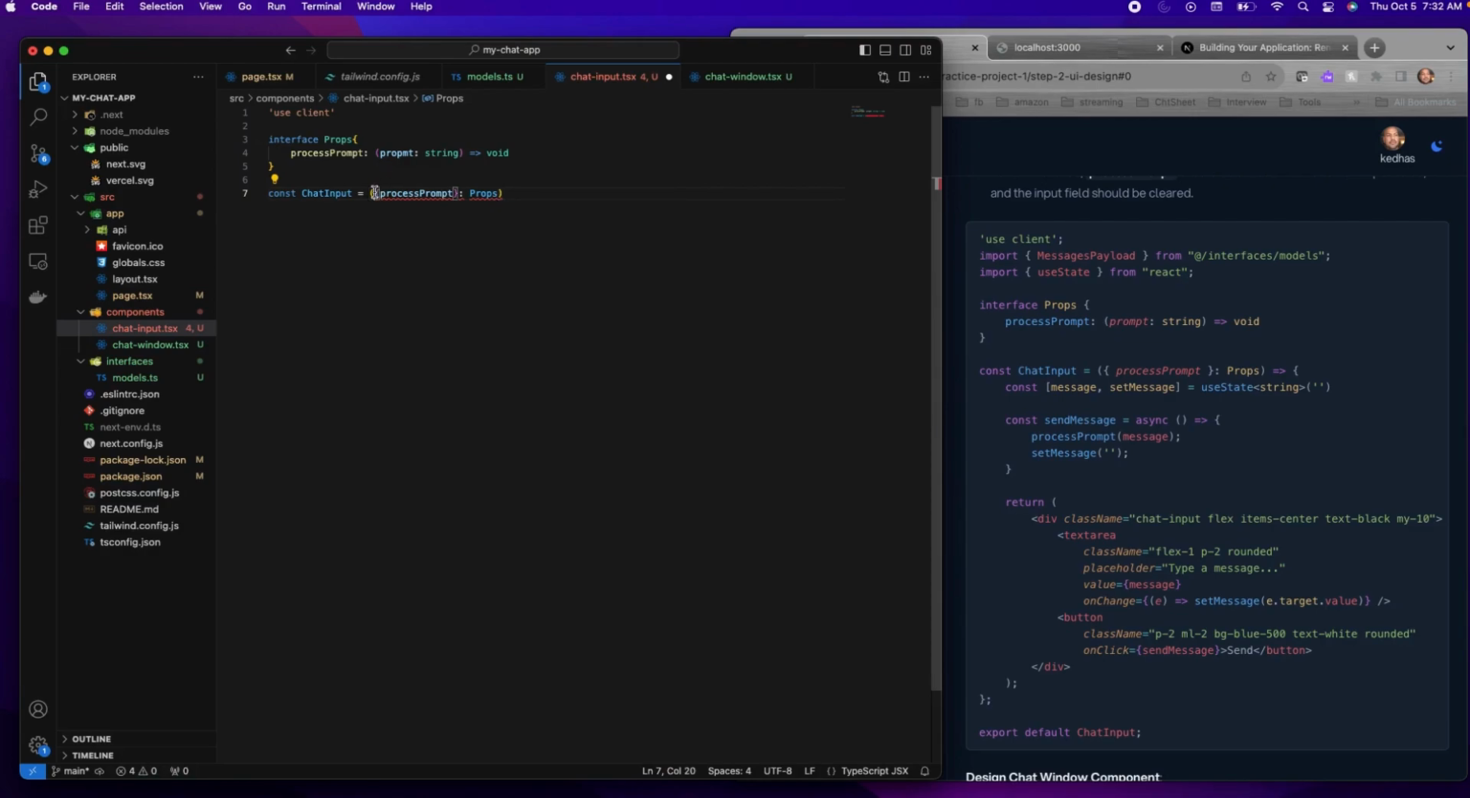This is called object destructuring. You can extract the properties from an object and then declare it as part of your variable declaration inside your component. So we have to maintain state of the message which the user is typing in, and then use that state to execute the process prompt function with that. This is maintaining a state in React.